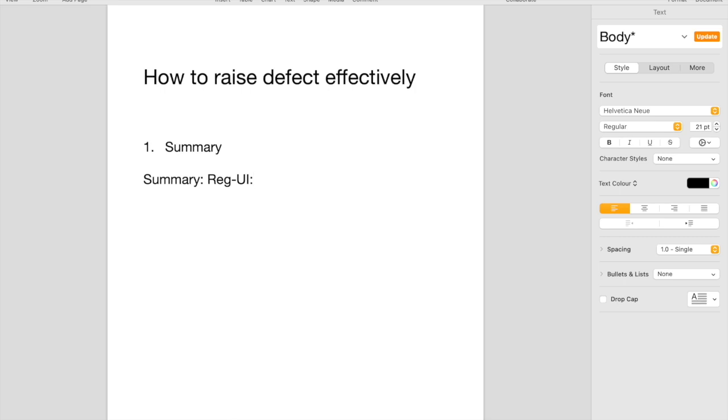You can use this approach in your own way also to mention the summary of the defect. Here you can mention reg ui, then login, then you can mention that user is not able to log in with valid credentials.